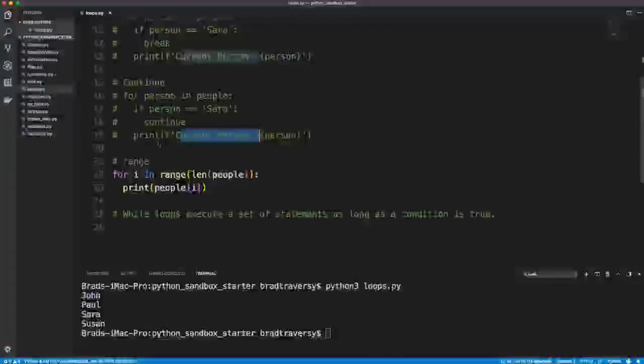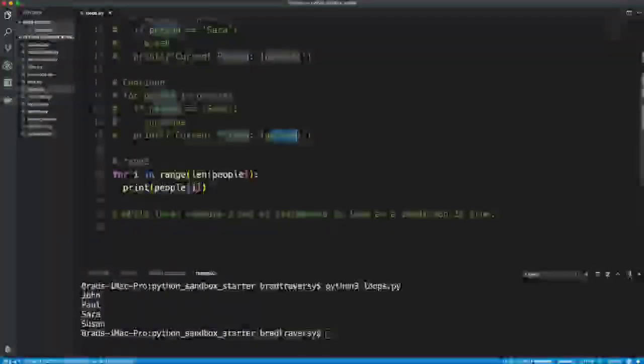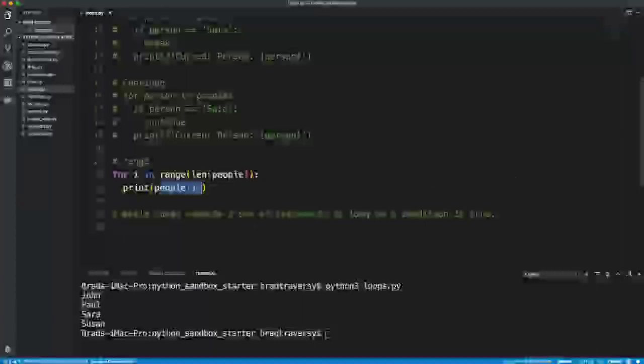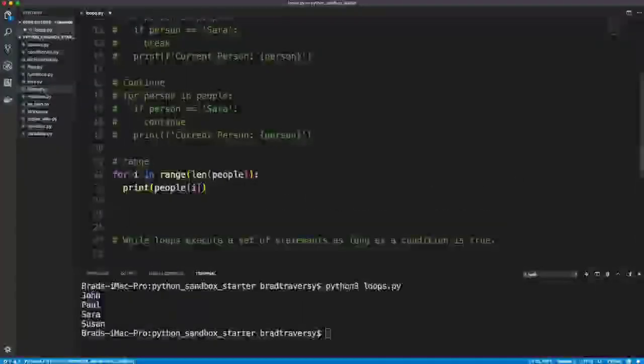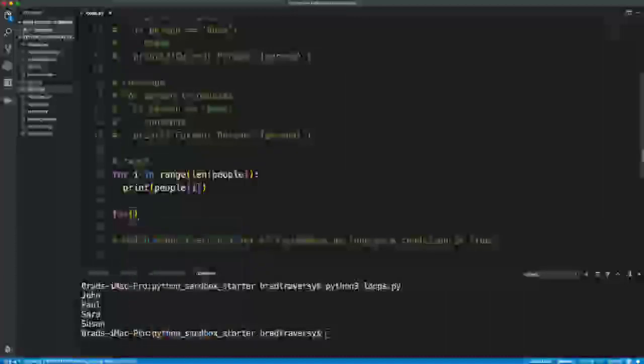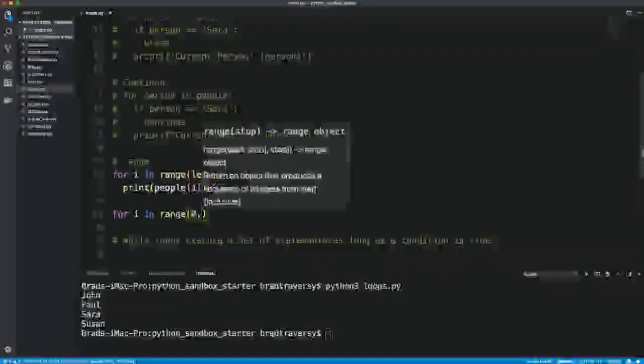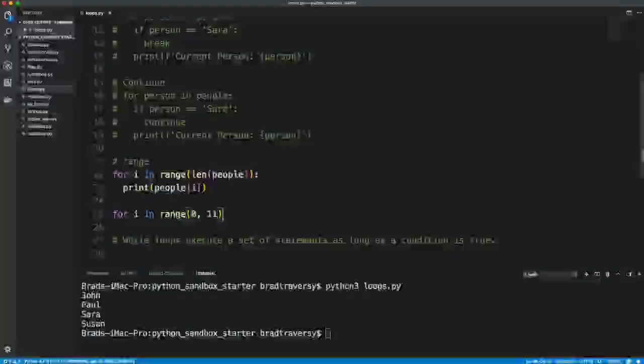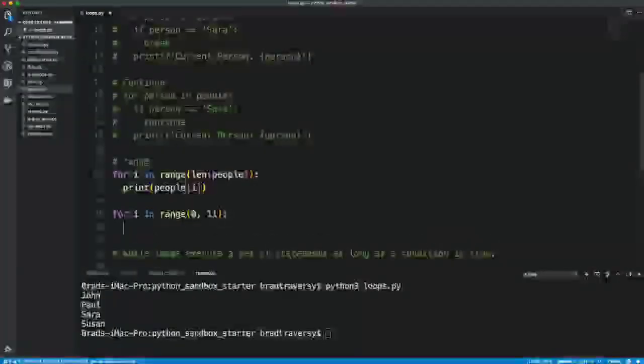I could have done an F string, current person, or whatever, and instead of just person, I'd have to use people and then i. And we can do custom ranges as well. So if I wanted to do for i in range, and then we could put, let's say, 0 to 11, and then let's just print.